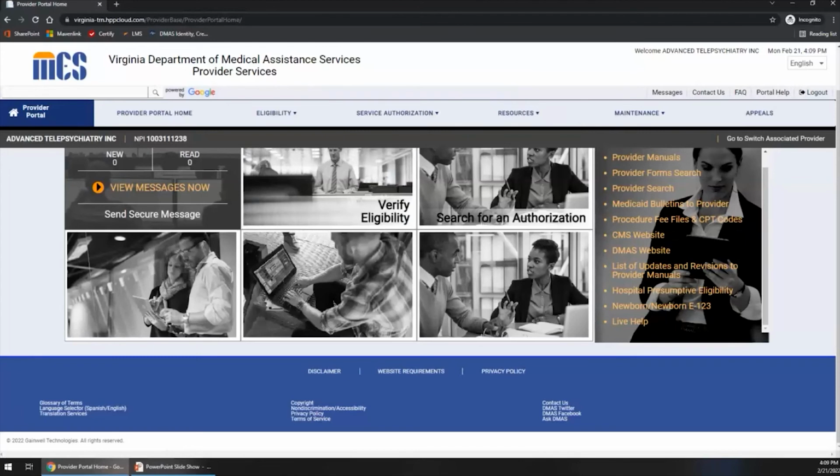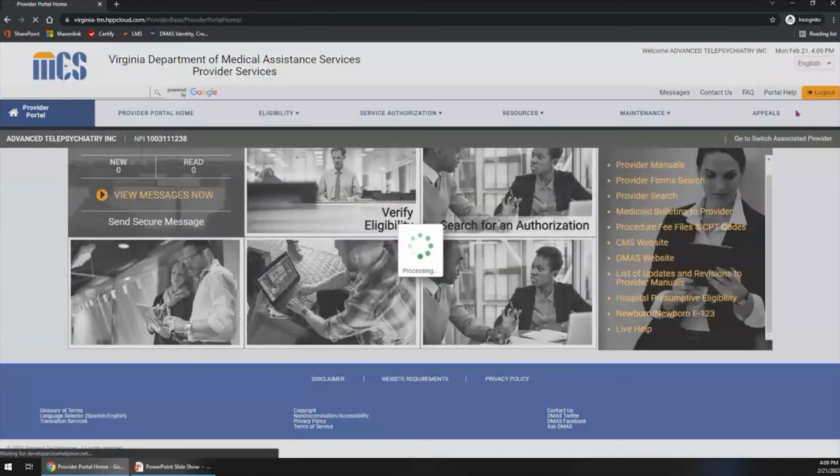I also want to point out the logout function in the top right of the at-a-glance bar. And I want to remind you to log out when you have completed your tasks to maintain the highest level of security.